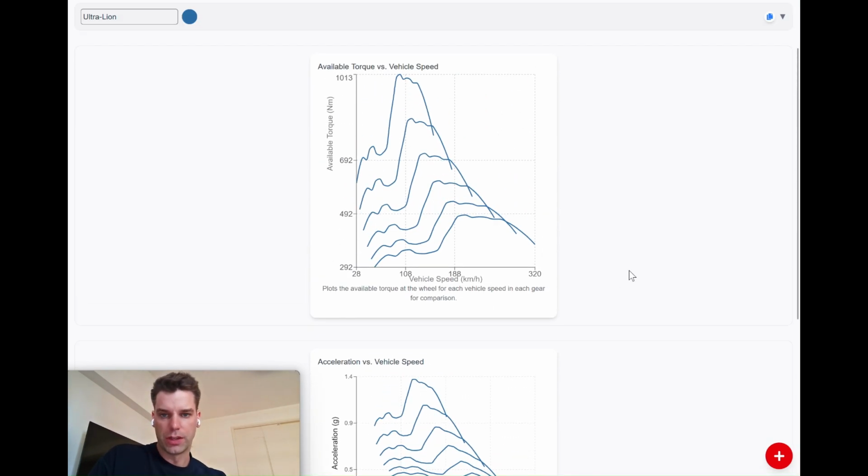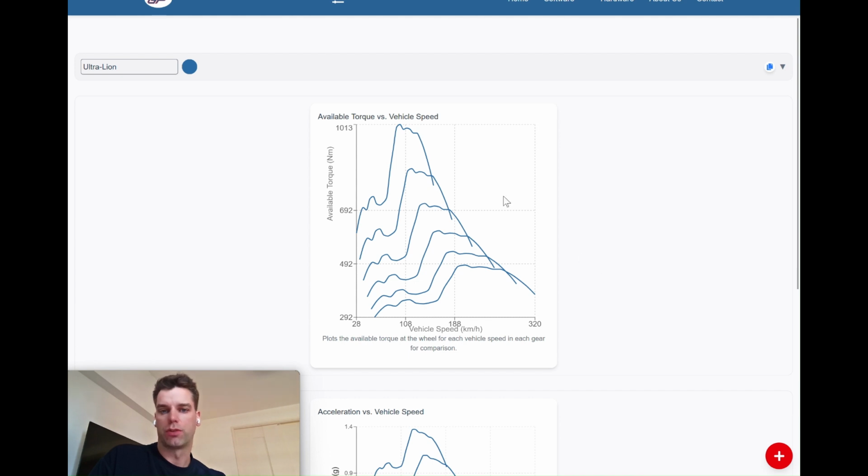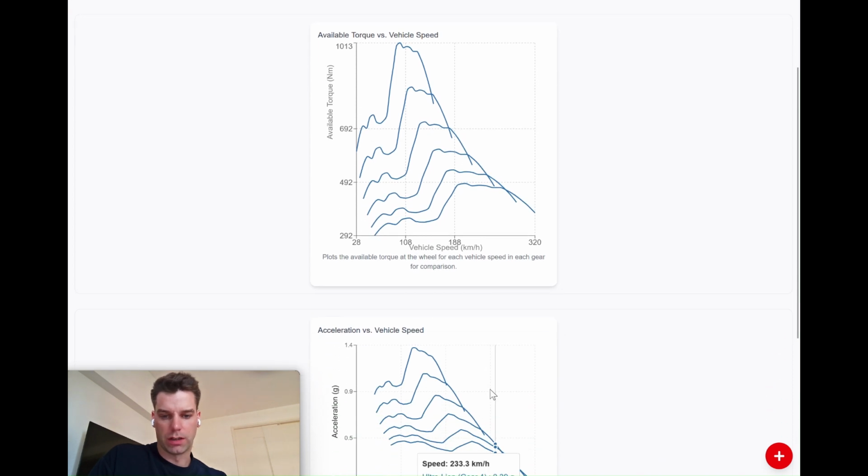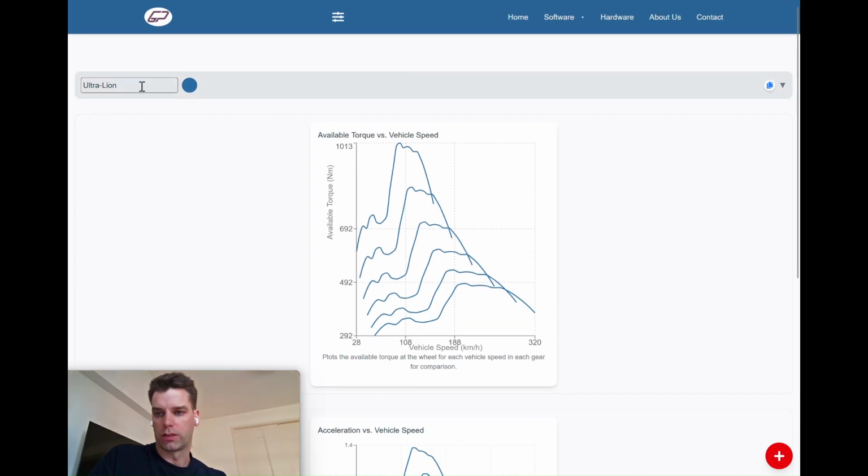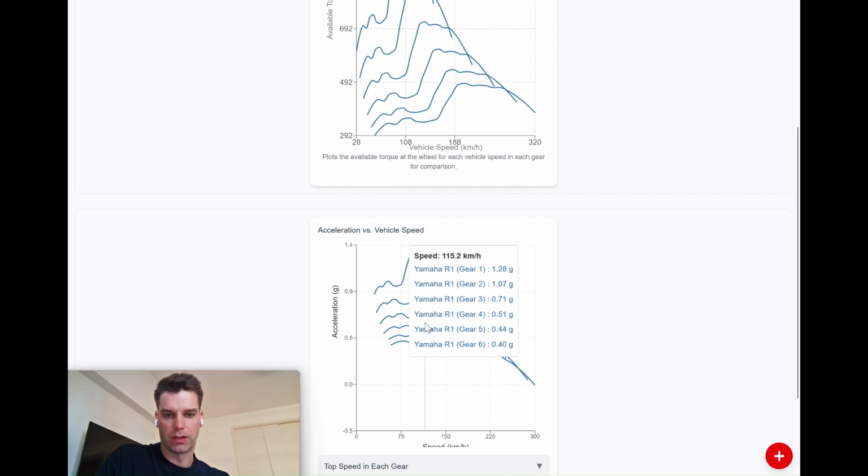The other graph that we give as output is the actual torque that's available at your rear wheel. And so as you change gearing, your torque will change as well, and your acceleration can change based on a number of things. So up here we have our name. Let's call this Yamaha R1, because that's roughly what this vehicle is based off of. So we change the name to Yamaha R1, then you'll see that the name changes down here.